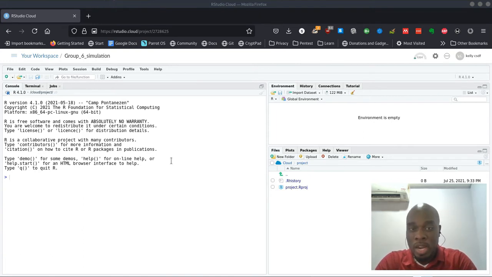What we have on my screen is RStudio for the cloud. It gives you a kind of software as a service, where you don't have to worry about computer resources like memory, RAM, and hard disk space. Everything is set up in the cloud, and all you have to do is use your web browser to access it.